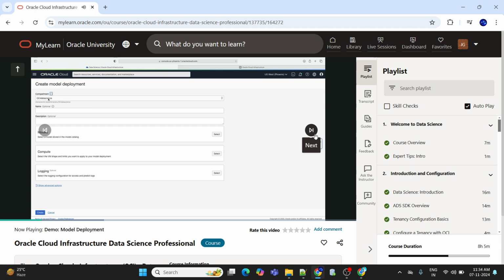In there, make sure you are in the right compartment. In my case, this is the OCI data science compartment. You can enter a unique name for the model. It has a limit of 255 characters. If you don't provide a name, one is automatically generated for you. So let's go and enter a name here. I am putting test model deploy in my case. You can also provide a description for the model deployment. So this is to test model deployment.